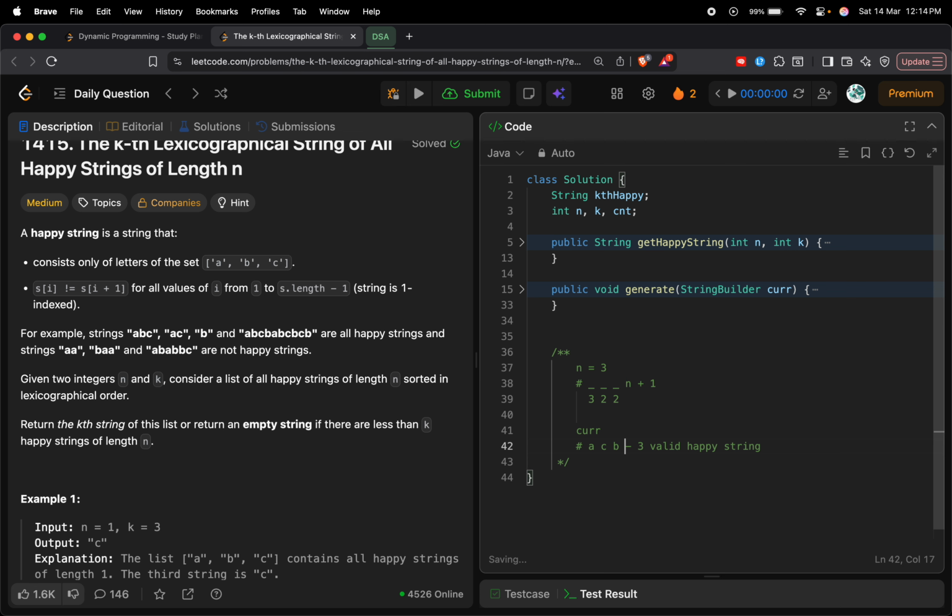Now I can again backtrack and I will keep B, and this is also a valid happy string. So far I have counted 4 valid happy strings, right? So this way we will keep on counting the happy strings, and the moment we reach K, we will be returning this particular string, which is the substring from 1 all the way till the end.